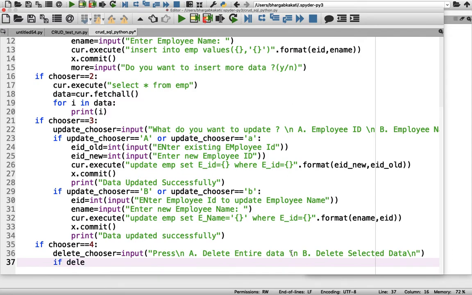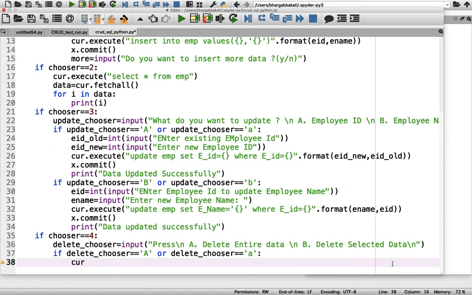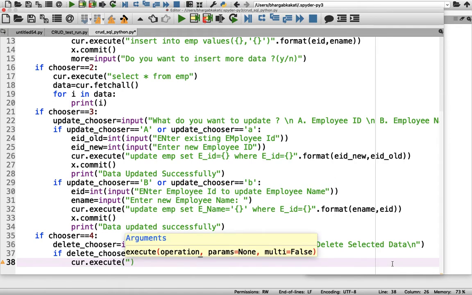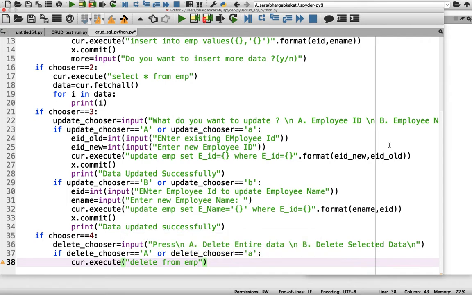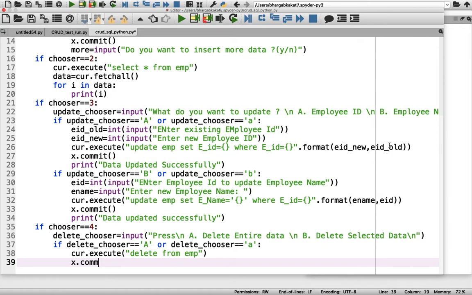If delete chooser equals capital A, or delete chooser equals small a, for making it case insensitive. Here the first option is for deleting entire data. So I can give cursor object dot execute. The syntax for deleting entire data is delete from table name, which in this case is delete from EMP. Our table name is EMP. After that I can make the changes permanent by using the commit function, giving x dot commit here.